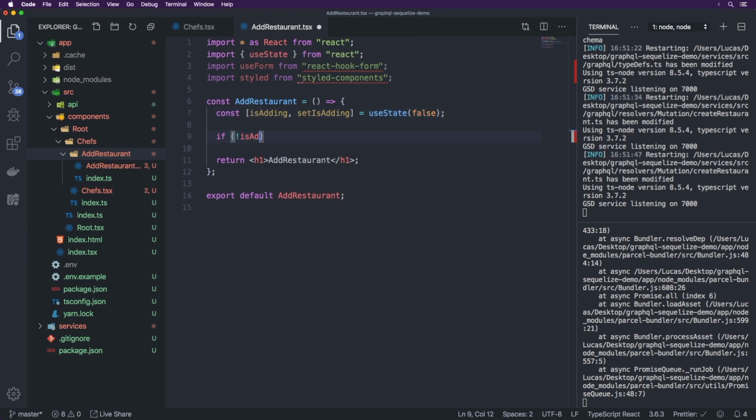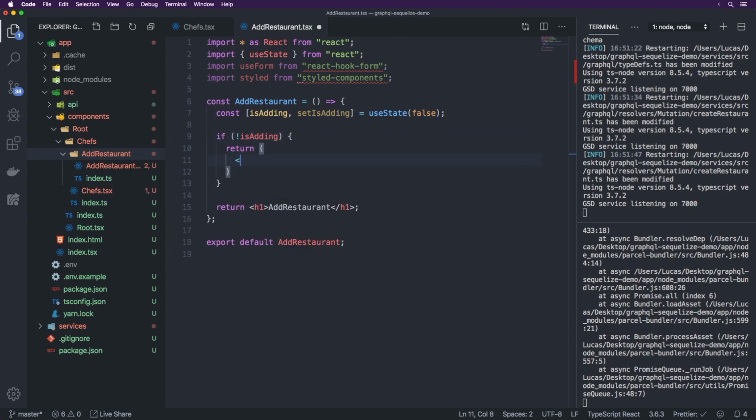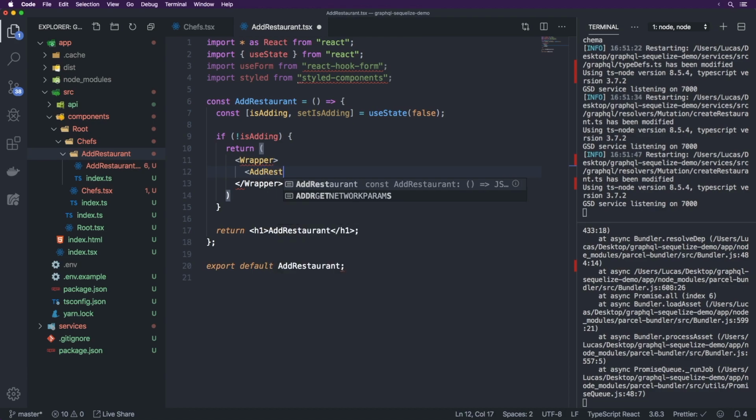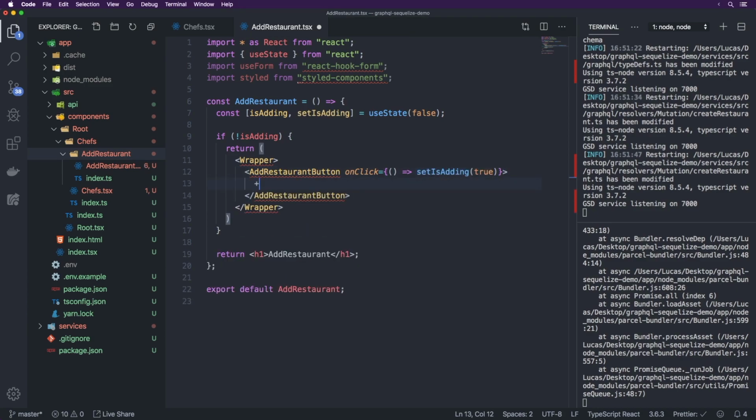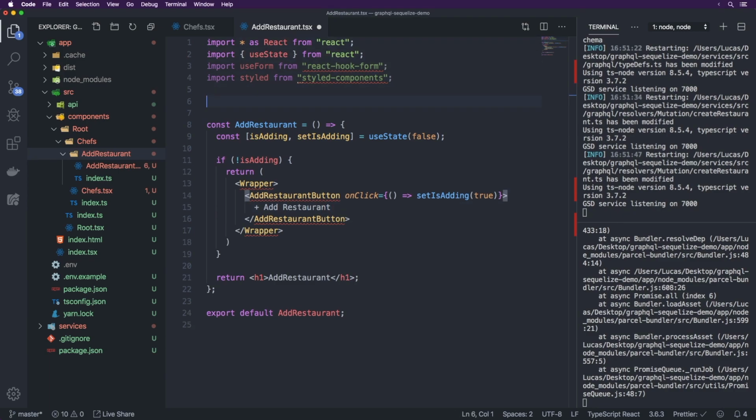So if not isAdding, so if isAdding is false, then we return a Wrapper, which we're going to define soon, and then AddRestaurantButton onClick is equal to setIsAdding to be true. So basically we have a button which allows us to add a restaurant instead of just providing a text field right there. So add restaurant like that, and now let's define our wrapper.